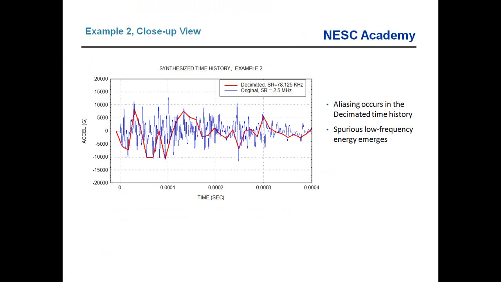And we've got an acceleration time history. The blue curve is what we're calling the true data with no aliasing. The red curve is our decimated data. And what's happening now is that it's no longer so much that the red curve is smoothing out the blue curve. It's more that it's just jumping around, and it looks like there's a potential that this red curve has introduced some low frequency distortion.